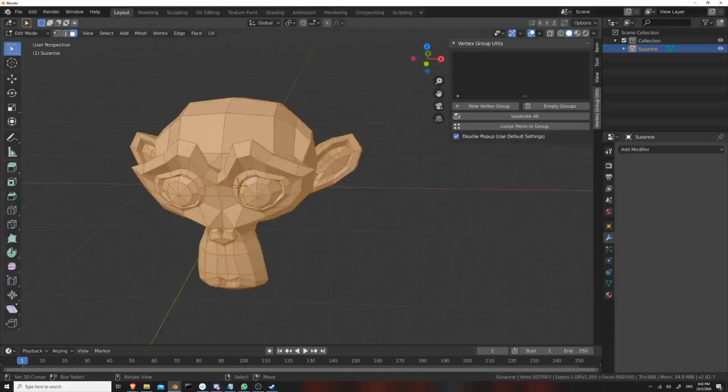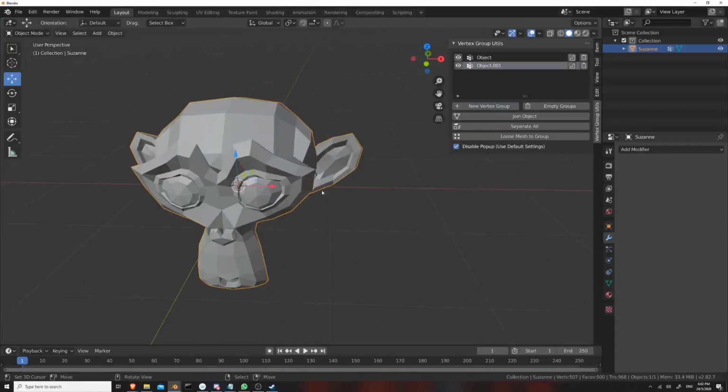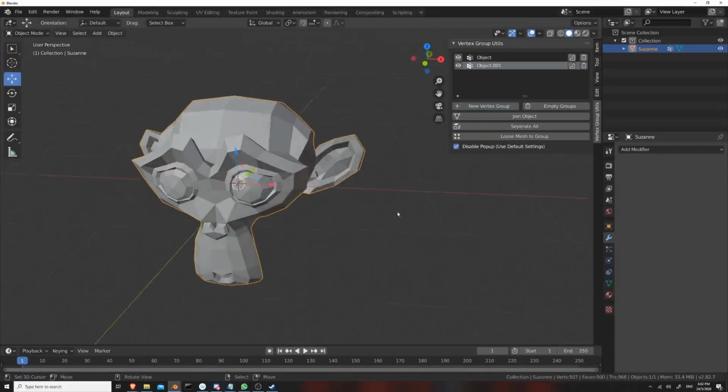Lastly, let me show you the empty groups. So let's say I created a few groups. I have two groups and let's just say I create a bunch of empty groups and I just want to remove them. I just click empty groups and it's going to remove all the empty groups in the vertex group.